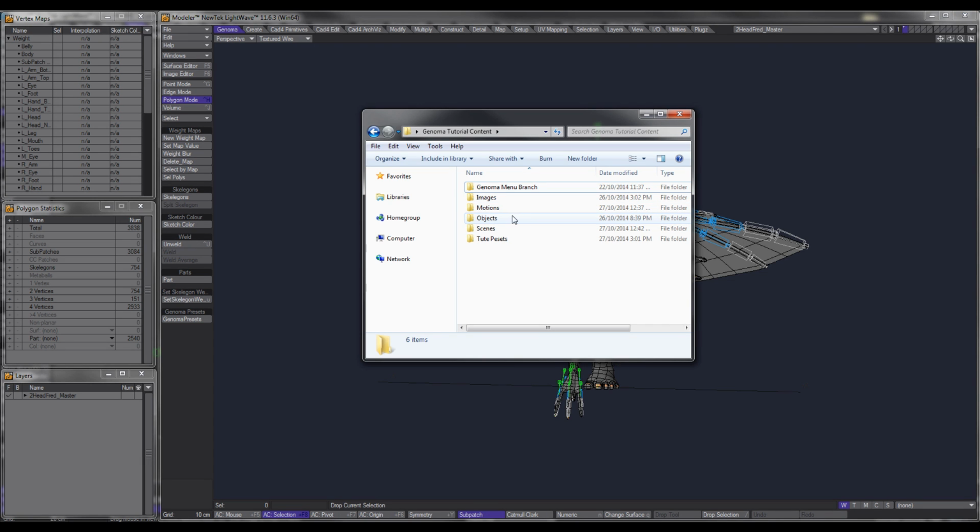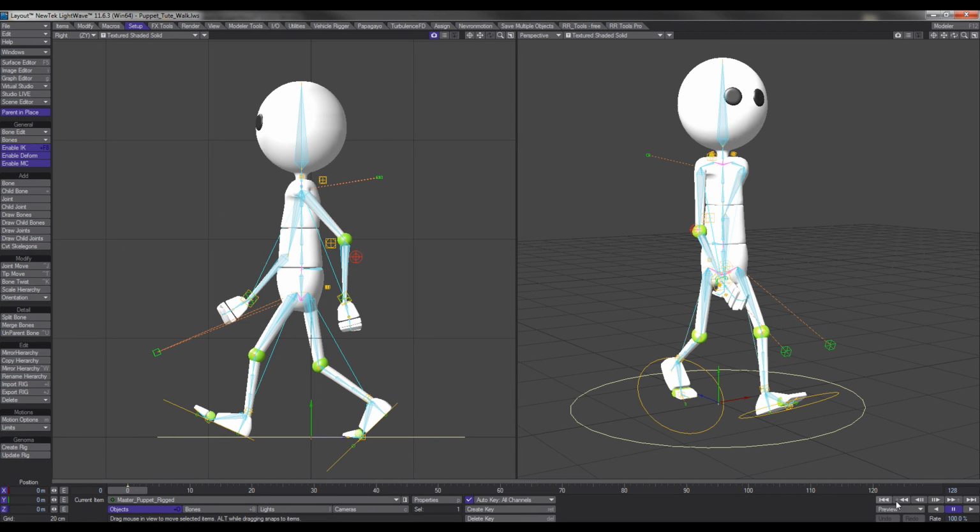What I've also done is I've added another character here called Puppet Rigged. Okay, and inside the scenes I've got a puppet, a walk cycle, and also I've got the puppet setup, which is everything ready to go minus the animation, so you can check them out. This is the walk cycle.